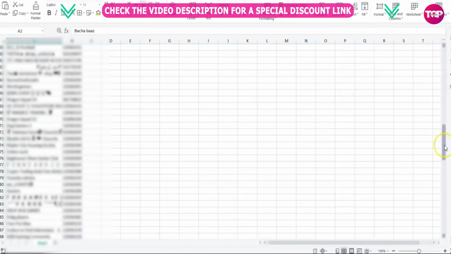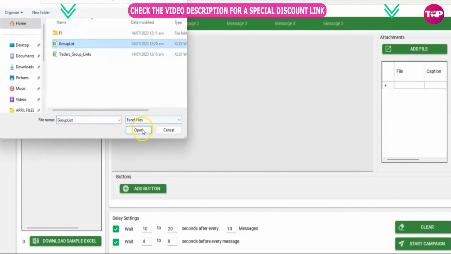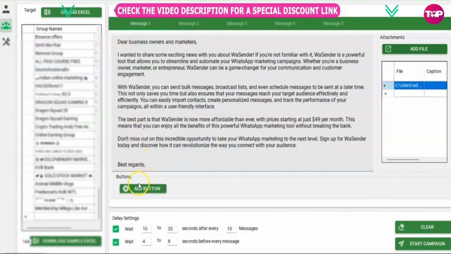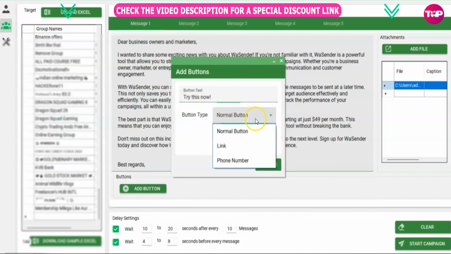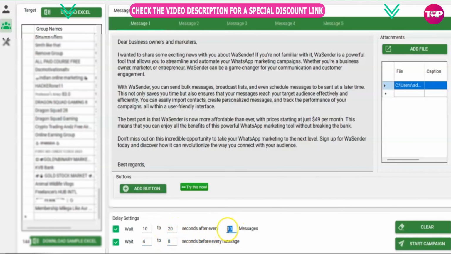Now, let's move on to sending multiple custom messages to all group members at once. Upload the downloaded Excel file, type your message, and optionally add files. Click on the Add button, enter your button text, select the button type, and save your settings. If desired, you can also customize the delay settings.